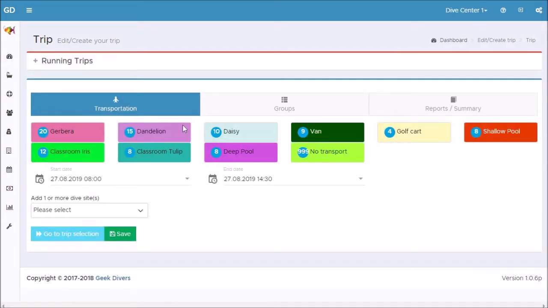On this page, in the Transportation tab, you will see the complete list of your transport. Boats, vans, you can also set up your pool and your classrooms if you wish. By default, Geek Divers will give you a no transport in case you wish to do a shore dive. For every transport on this page, you should see a number in a blue bubble. This number represents the total number of people that you can have on your boat or van, or in case of no transport, 999. Select a transport by clicking on it.